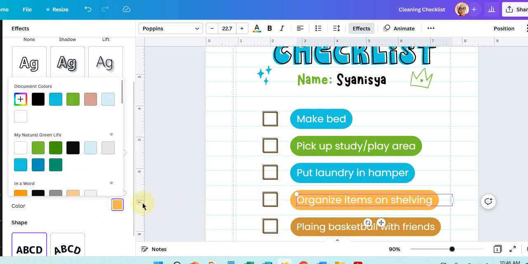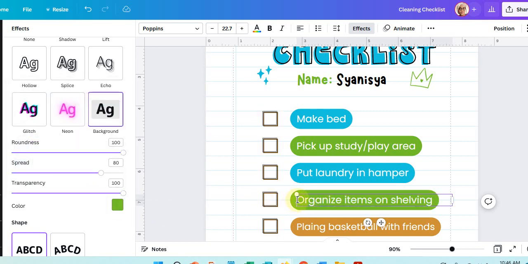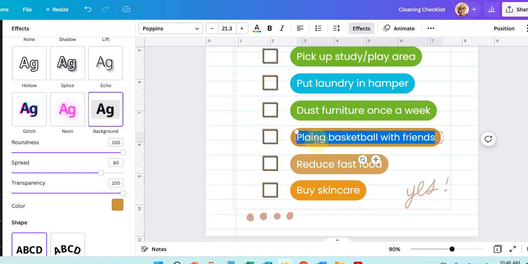Maybe they have shelves in their room and they can make sure that the items are organized. And actually, you know what? I'm going to change the color and then I'm going to change that, because before you organize the items on the shelves, you want to dust furniture once a week. Be nice if I could type, huh? Okay, so now we're going to just kind of scroll down and then we'll tell them to organize items on shelving. Okay, so then this will be blue.